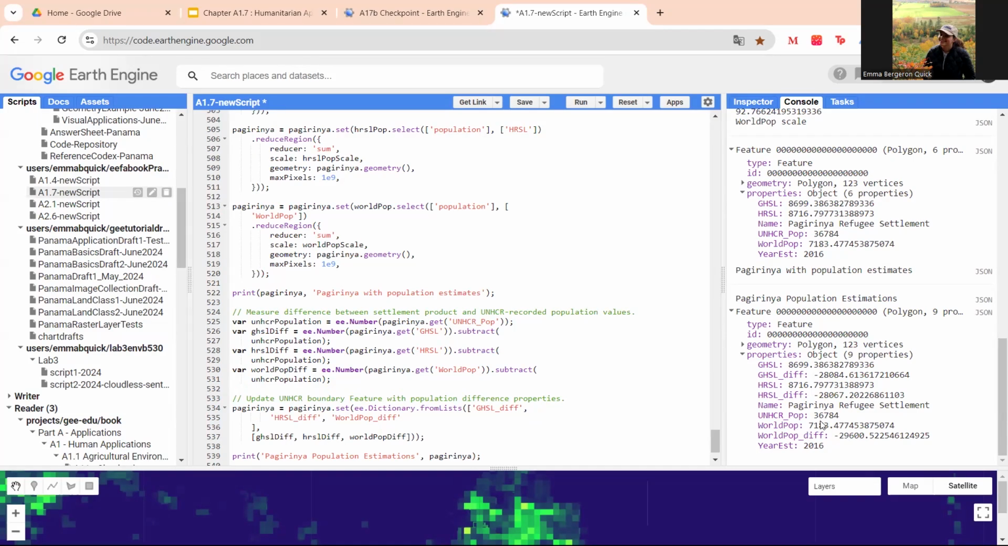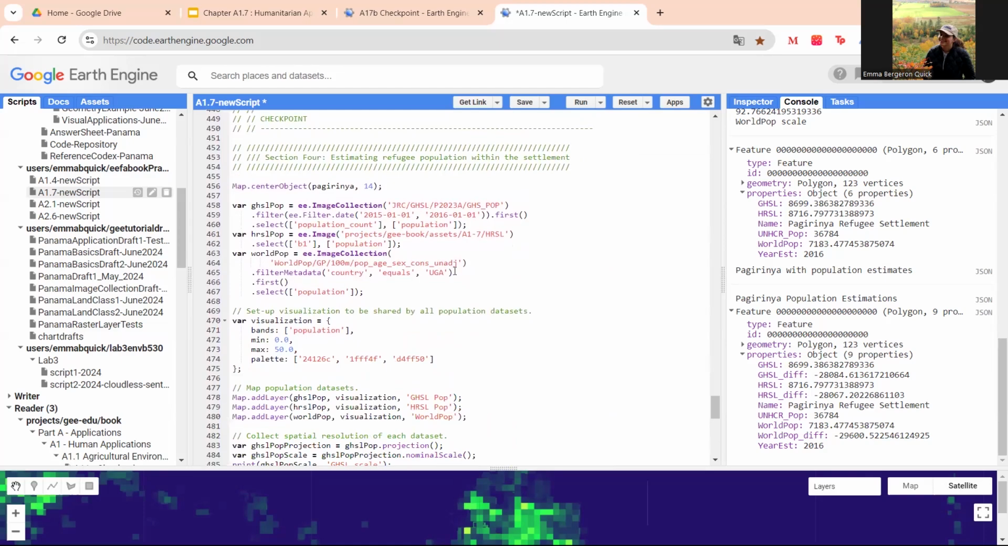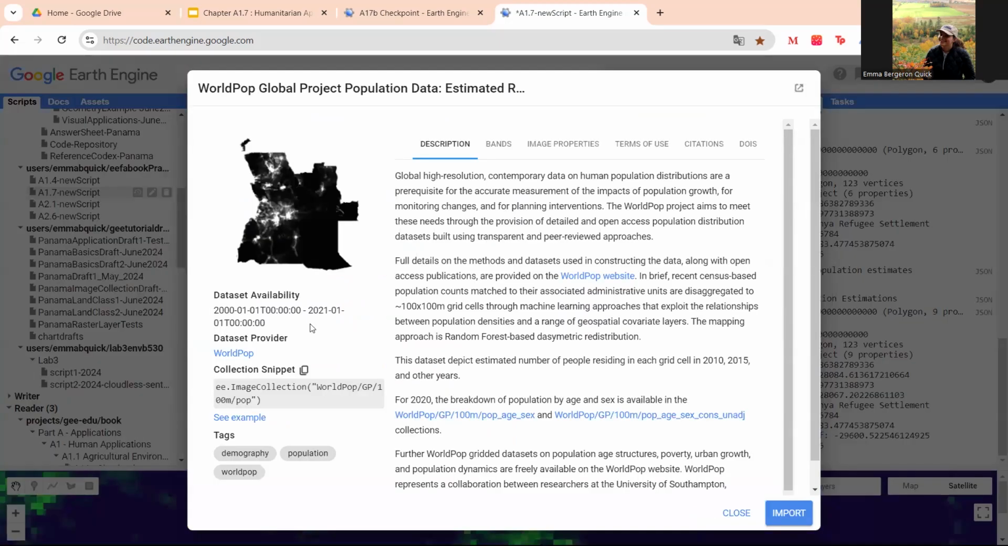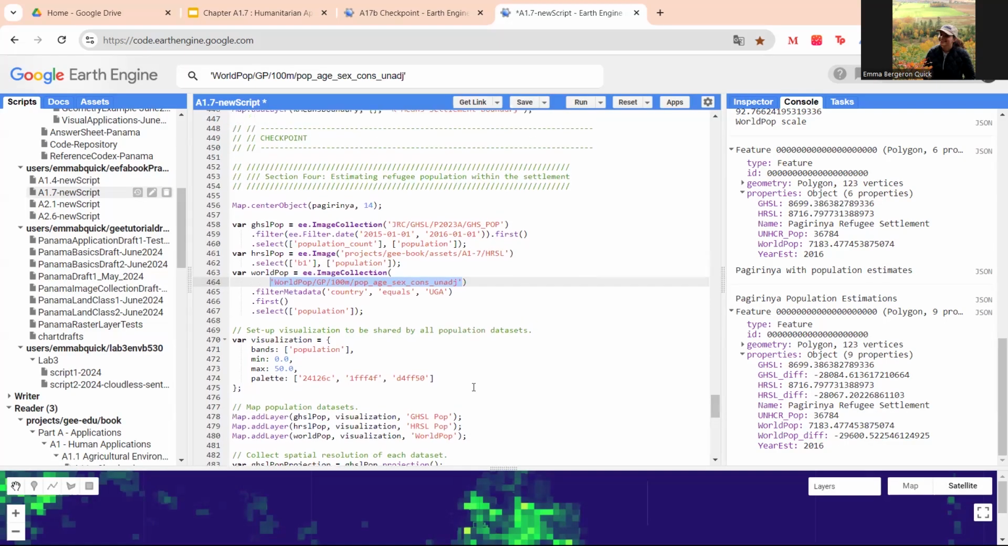But the one thing that I am unclear about, and there's not much about it in the book, that may be unclear for you as well, is that we have two data sets here that are working with 2020, and then we've got the HRSL that is working for between 2015 and 2016. So we don't have much information, but if we look at this one here, dataset availability from 2000 to 2021. But in this code, we're not filtering for a specific date.